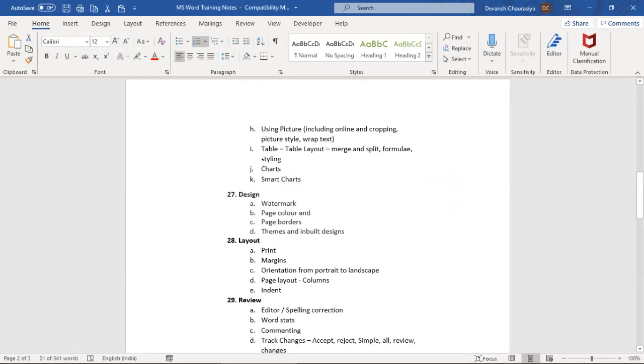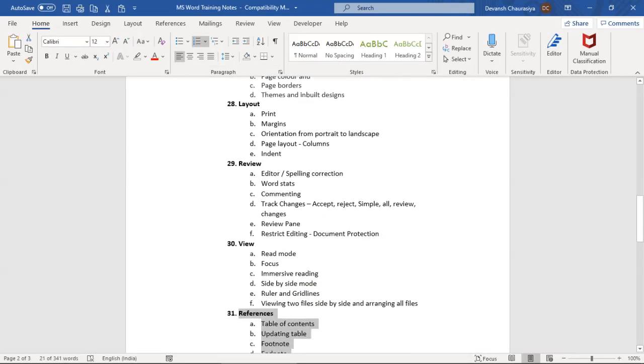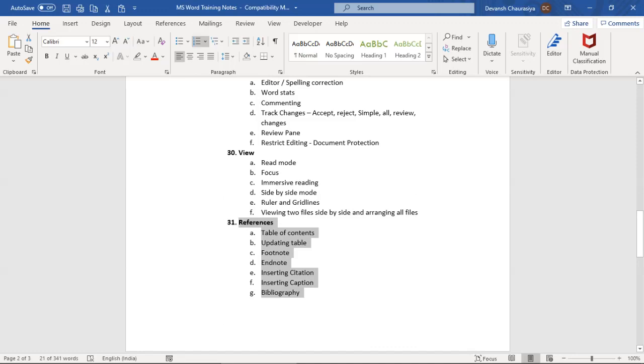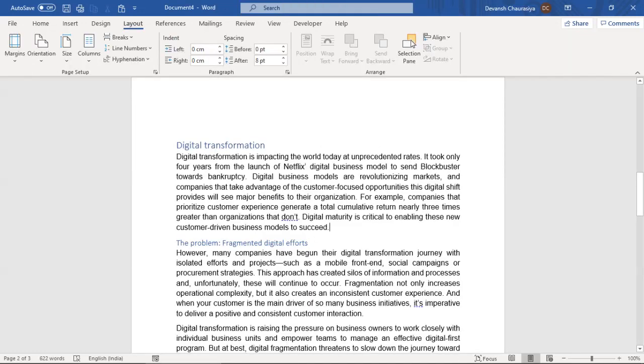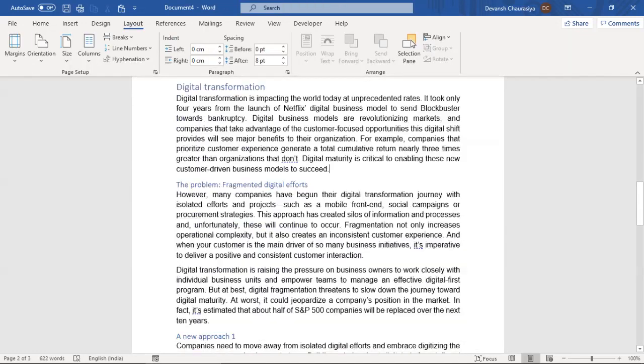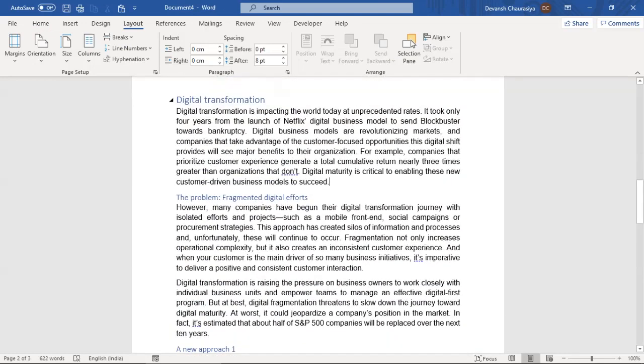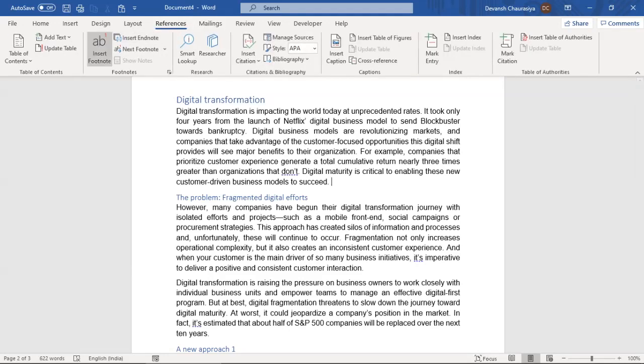Now, let's say I want to add a footnote for digital transformation that I read by Thomas Alva Edison. Let's just assume, okay, click on References, insert a footnote.